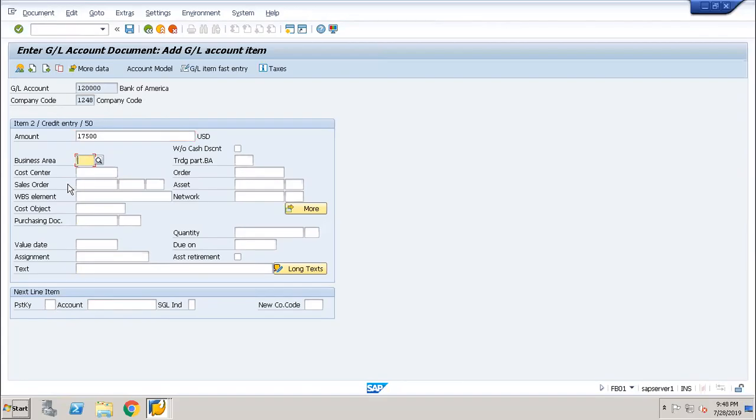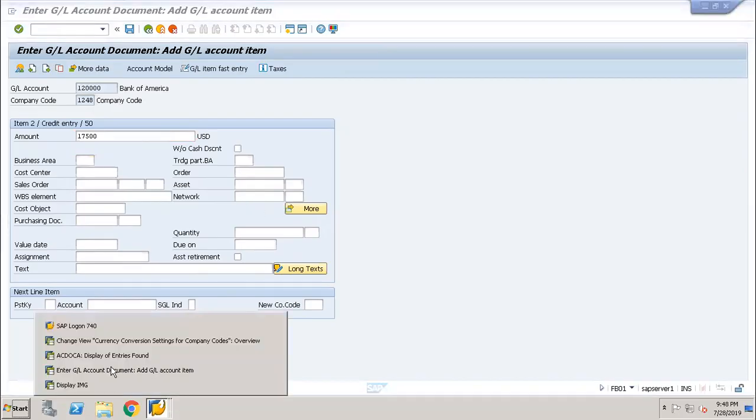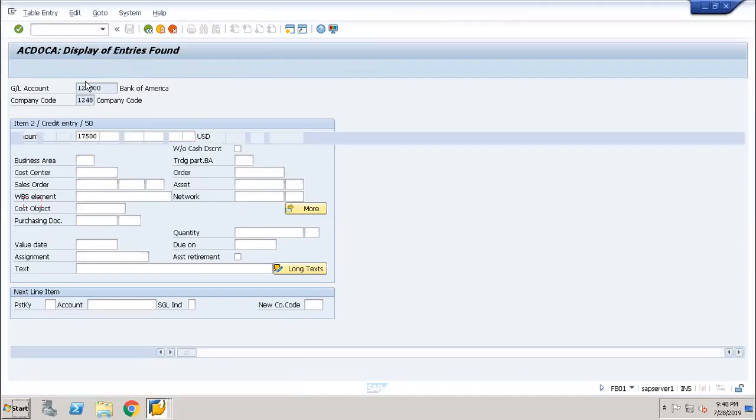Let me take a different profit center. What is the profit center? Let me see. We have selected 6,000 as a cost center, right? So let me just see.